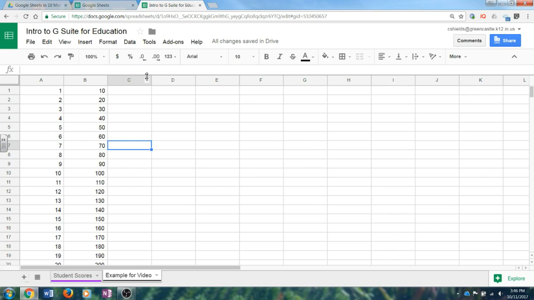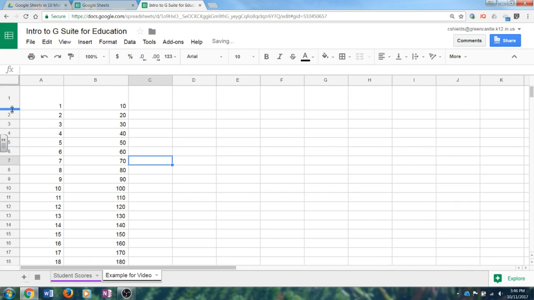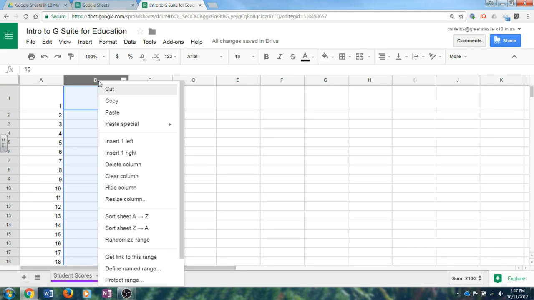You may find that you want to change a row or a column size. Very easy to do. A couple of different ways. You can move the mouse until you get the double-sided arrow, and this is true for rows or columns, and then you can manually drag that and make it larger or make it taller or shorter or narrow, as the case may be.